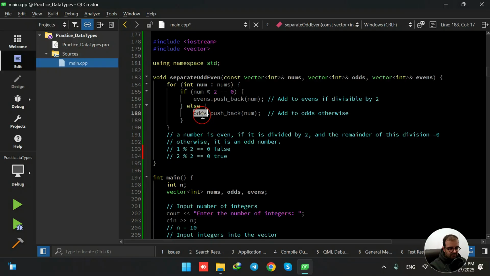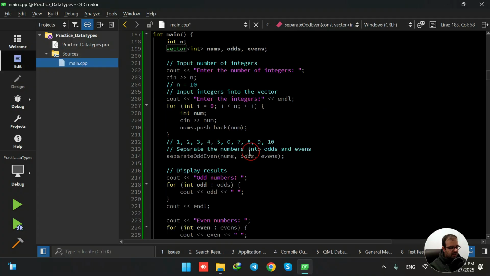And now these two vectors are modified because we are having a call by reference and we are not using the constant keyword for these two vectors. Therefore, we are allowed to make modifications. So we modified them because we are using the call by reference. We could modify the original vectors. And after this call, these two vectors are also filled.